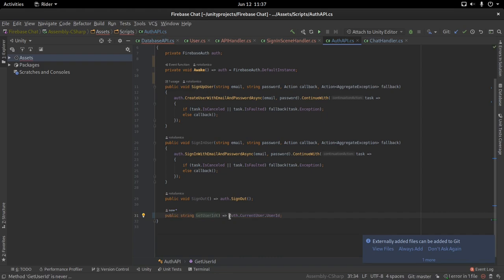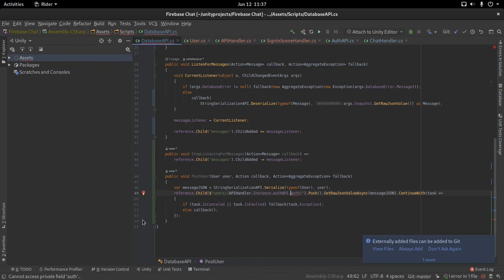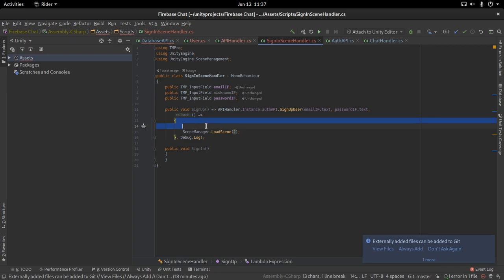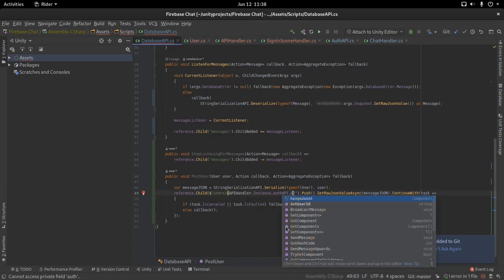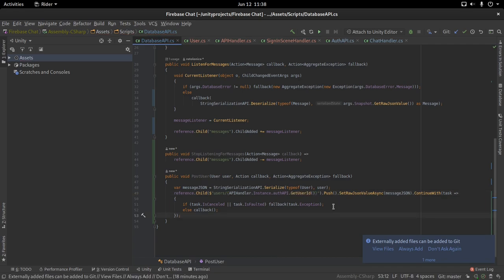exception. But since we know that this function is only going to get executed once we actually post the user, and we're only going to post the user after we signed up correctly, it's fine. But in your project you could always assert that the current user is not null. Okay, so right here we can just do getUserID, and I think this is it. Yeah, because we're going to post in this branch, we are going to post our user.